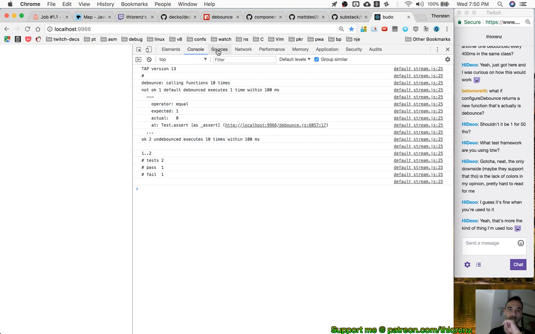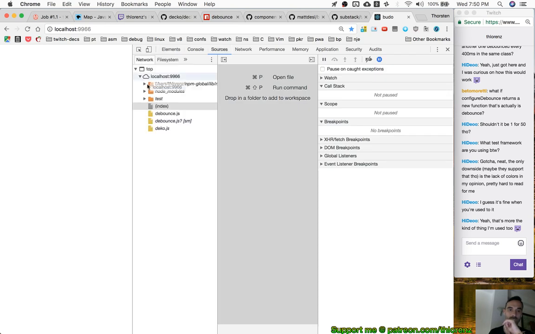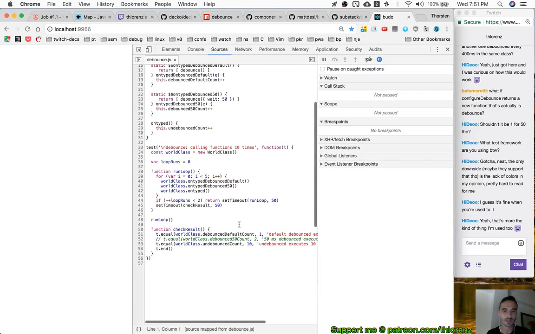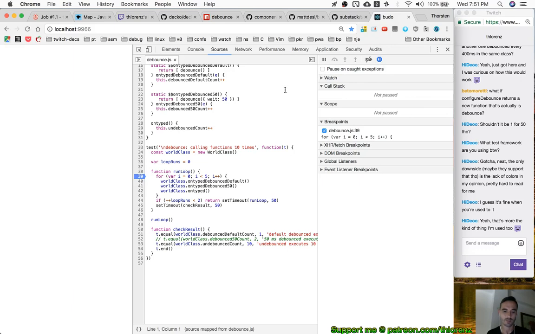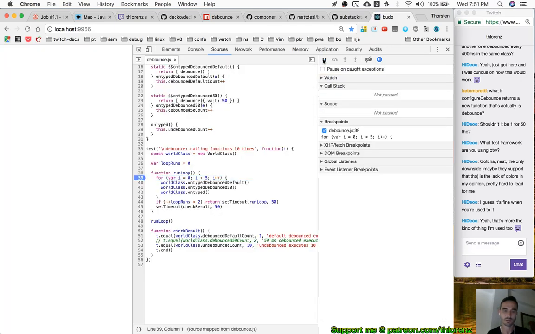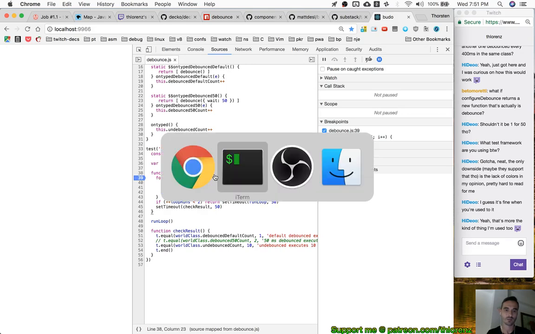Now what I can do is go to my sources and go into my tests. And now I can basically debug through this. So I'm going to make sure this is actually working the way it's expected to work. So let's refresh. So I got 1, 2, okay. And actually what we can do, also we can put a console.time.